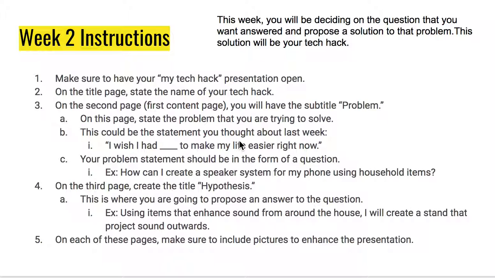On the second page, which is actually going to be your first content page, you'll have the subtitle problem. And on this page, I want you to state the problem that you're trying to solve. It could be from the statement that you thought about last week when I had given you your first assignment. And it would be, I wish I had blank to make my life easier right now.